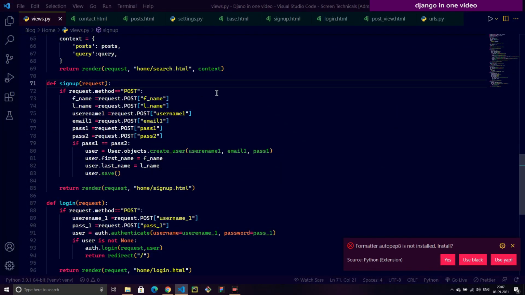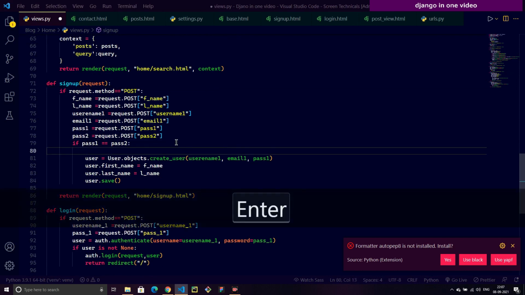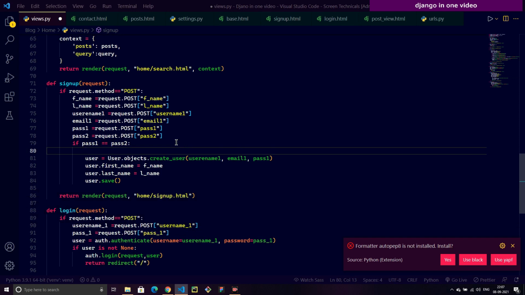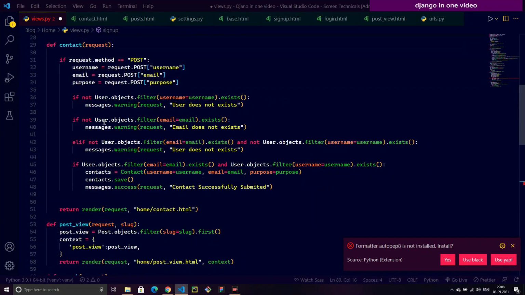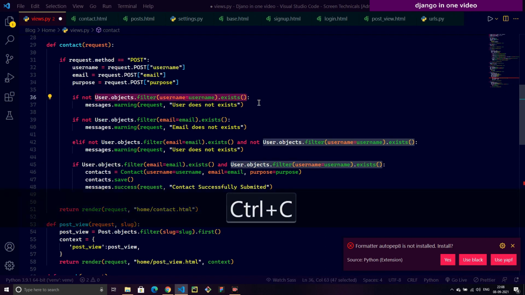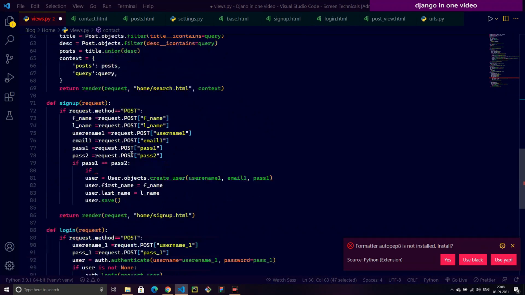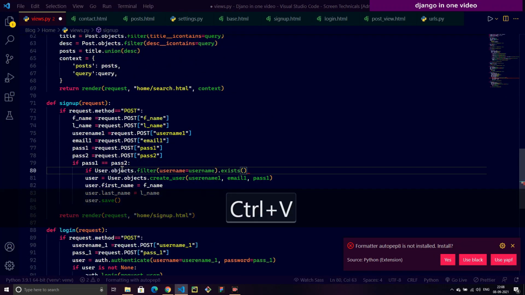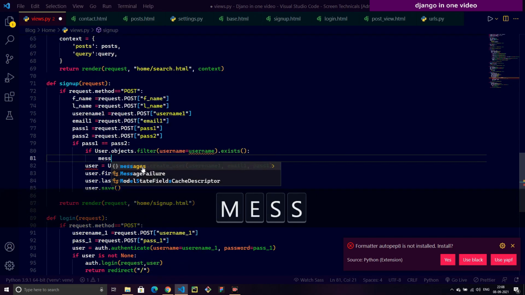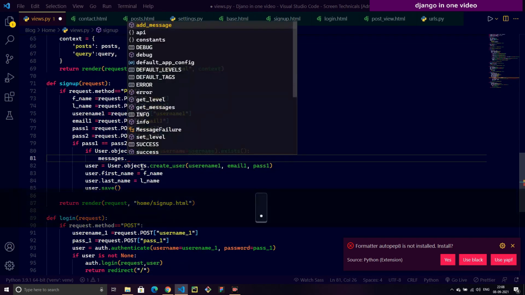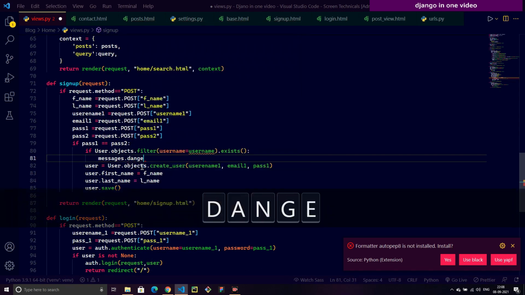And here what I'm going to do is check, after this point, if user.objects.username.exists, pretty much the same thing, so we can just copy that much and paste at this point. If that exists, then I want to show a message, messages.danger.